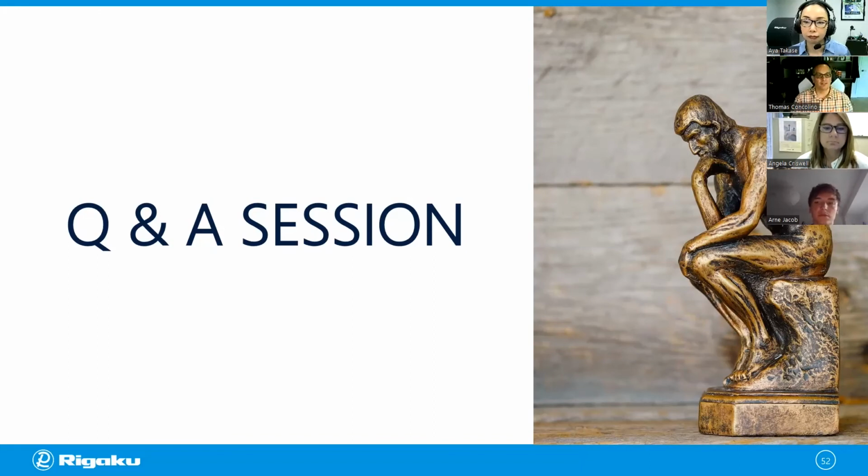Here's a good one that just came in: is there a rule of thumb to determine the REV size for other types of rocks? This may well be, I'm not sure if Aya or Arn wants to answer this, for carbonates, for example. Is it the same rule of thumb of 5 times the grain size? Arn is probably more fit to answer.